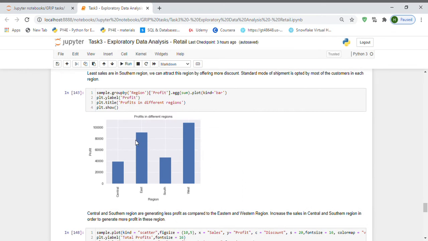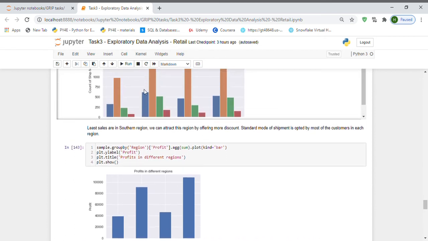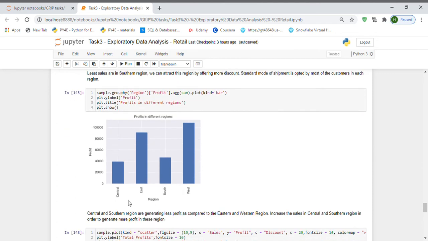So this is the profit and region bar chart. You can see that this was for the sales in different regions, and now this bar chart is for the profit generated in each region. So we can see that the highest profit is in the west region, followed by the east, and the least profit generated is in the central region. And yes, the southern region is also having less profit. So we have to focus on these states, these regions as well, to increase our sales and to generate more profit.